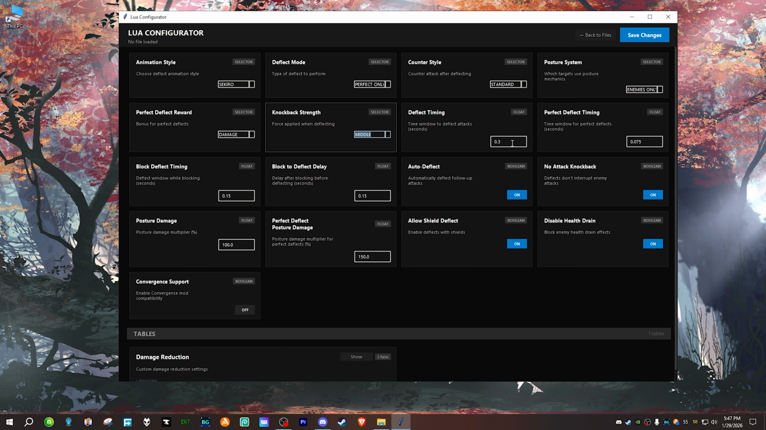Deflect timing. This is your deflect window when you press the deflect button. So 0.3 is 300 milliseconds. If you set 1.0, this is a whole second right here. So 0.3 is the default, so 300 milliseconds. Perfect deflect timing is 0.075, so not even 100 milliseconds. It's less than 100 milliseconds, so it's 75 milliseconds right here.